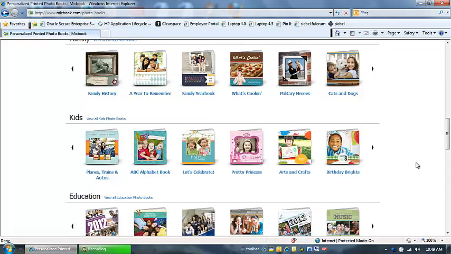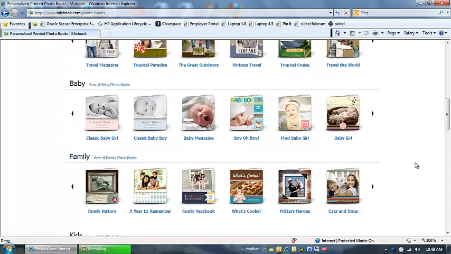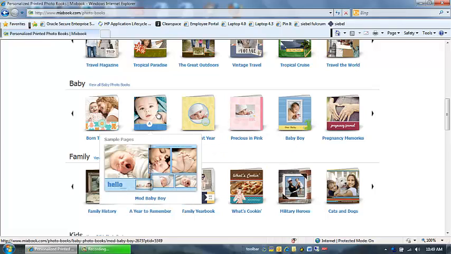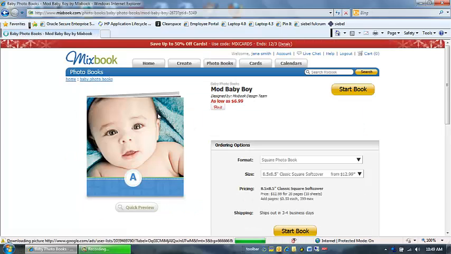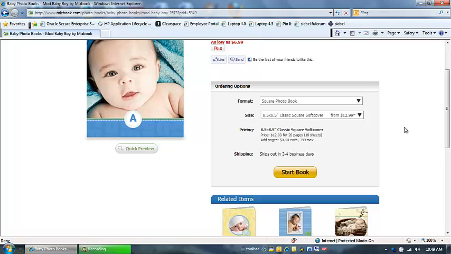Today I want to create a photo book with pictures of my grandson. So I'm going to go back to the baby category and I'm going to scroll through the different themes until I find one that I like. And I think today I want to use Mod Baby Boy. So once I choose my theme, I'm taken to the options for my size and my format of my photo book.